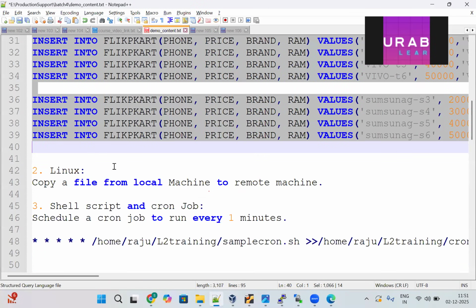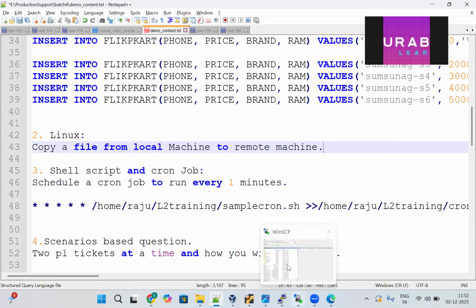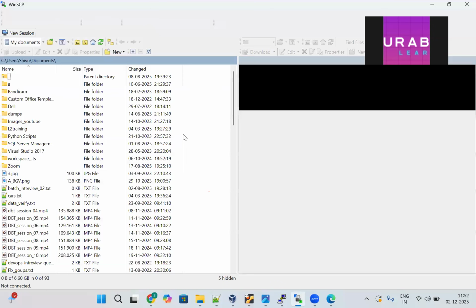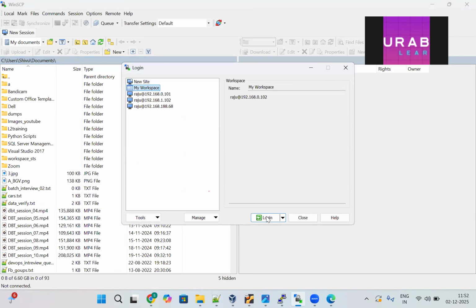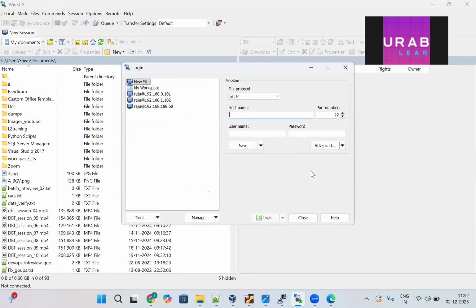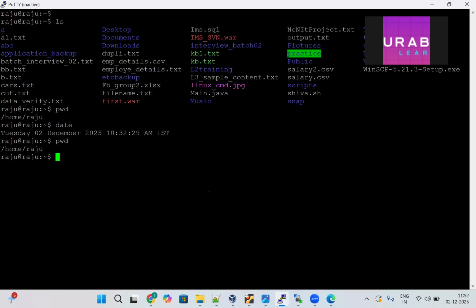Now understand the Linux. Copy the file from local machine to the remote machine. So for copying this, we are going to use the WinSCP here. WinSCP, I have already opened it. So the UI will look like this. And to do this, first we need to create the new session. New session, new site, and here the host name. So I will create the host name.